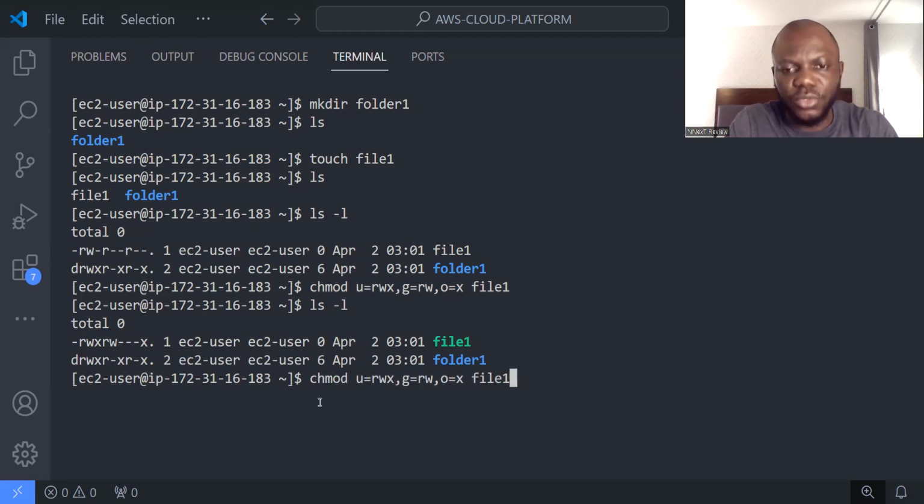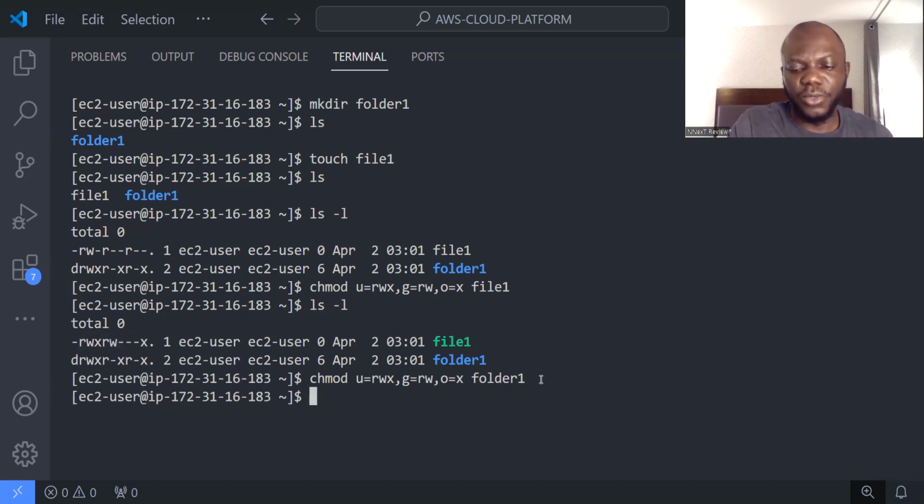And then I'm going to change, instead of file 1, I'm going to say folder 1. So we're going to give folder 1 the same permissions as file 1. Currently it's set up as read, write, execute, read, no write, execute, read, no write, execute. So we're going to change this to match this. We just press enter and we recall the previous command. We just tap the arrow key and ls -l.